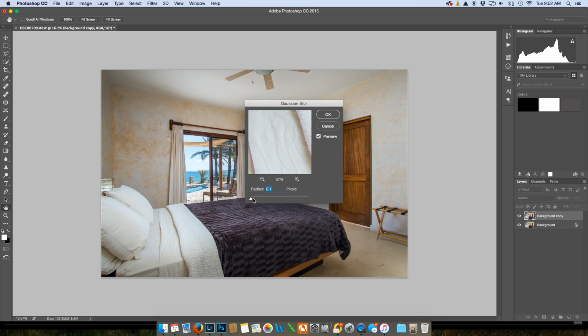We're going to start with a 1 pixel blur. That's pretty good, but we're going to need a little more. Let's go up to 2 pixel blur. Pretty good, but I think I can even get away with a little more. Let's go up to 3 pixels. And I like that. So actually I'm going to go 3.5. I'm going to try that. Okay, I'm going to click OK.